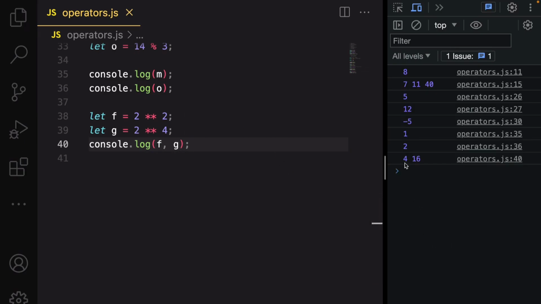And as you can see, expectedly we have 2 raised to power 2 is equal to 4, and then 2 raised to power 4 is equal to 16. And I believe we all know that. That's some basic math right there. All right, so now let's dive into some more interesting stuff.